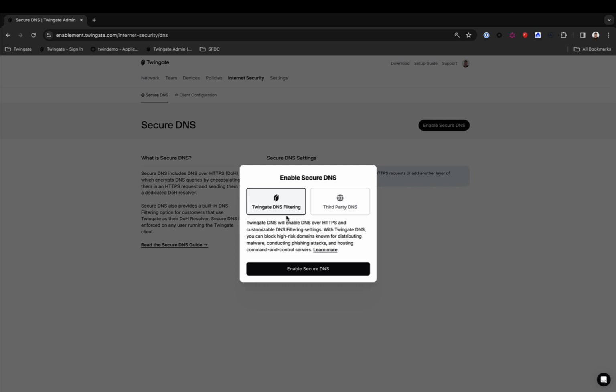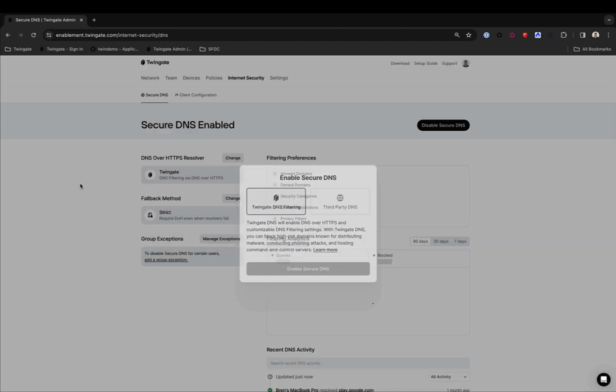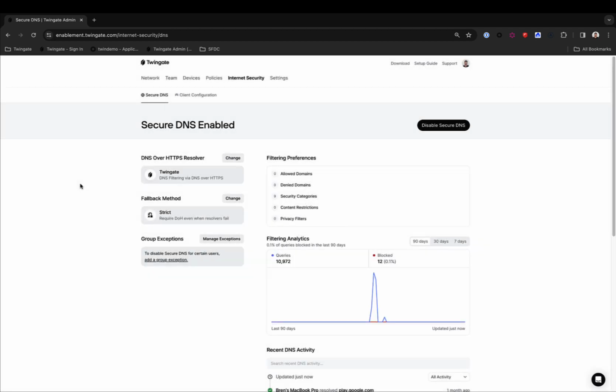Twingate comes with its own native features for DNS filtering and DOH, but it also allows you to integrate to a third-party DNS provider. We're going to cover mostly the native features, but we'll talk a little bit about third-party DNS later. If I enable Secure DNS that is native to Twingate, all of my clients across my tenants now benefit from the encryption of DNS, so DNS over HTTPS, and also benefit from DNS filtering.